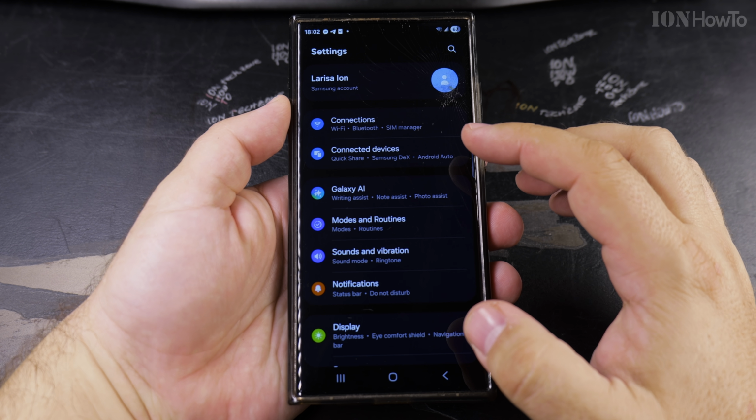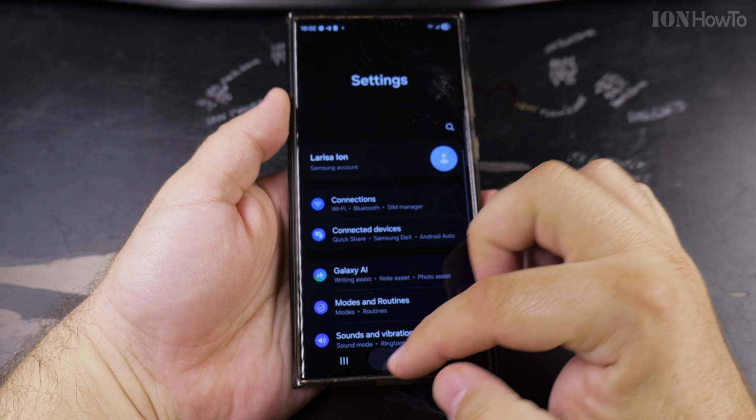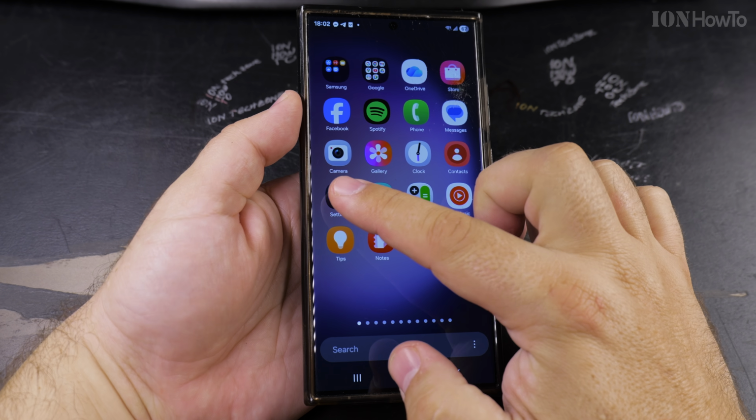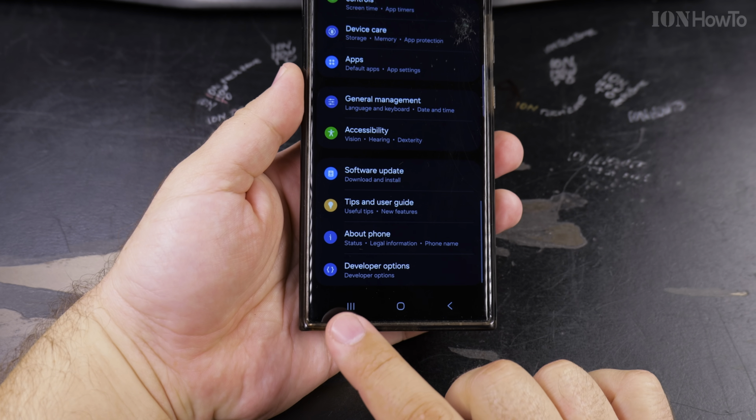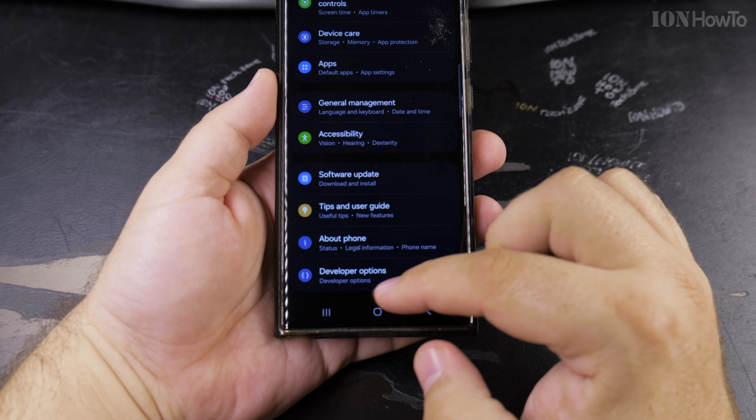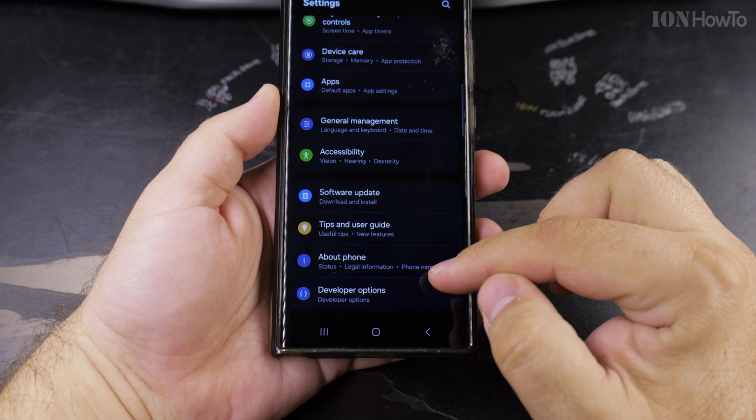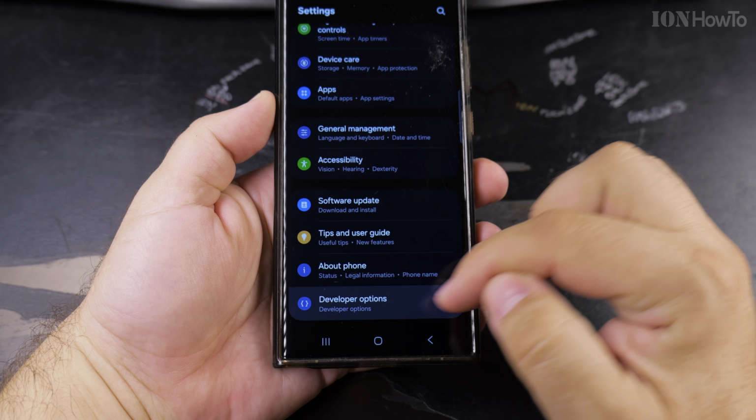Also you need to have developer options enabled, and to check if you have developer options enabled, you open the settings and scroll all the way down until you see developer options here. If you don't see developer options here, I have another video showing you how to enable developer options.